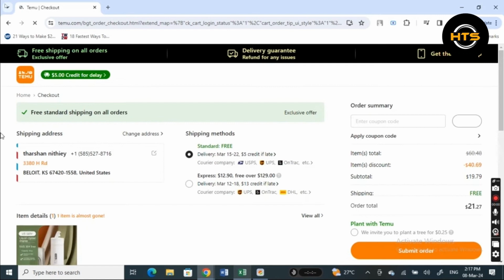In the payment section, you will see an order summary. This is where you can enter the referral code. Simply enter the coupon code in the designated field and then proceed to place your order.